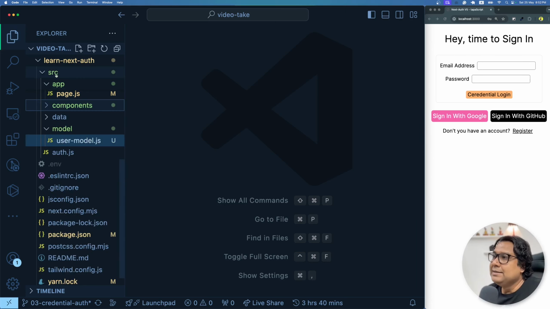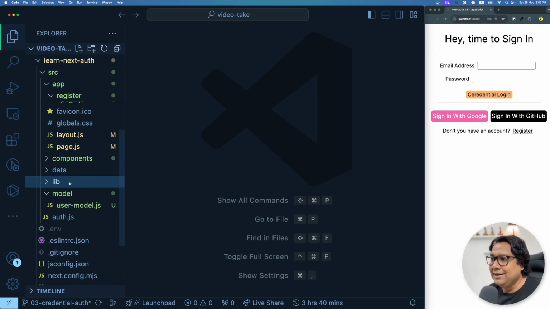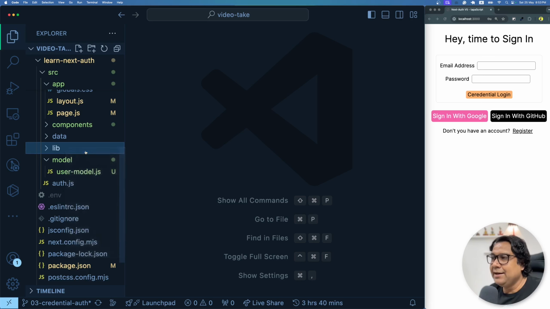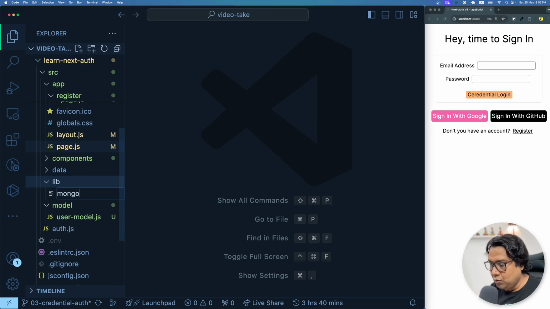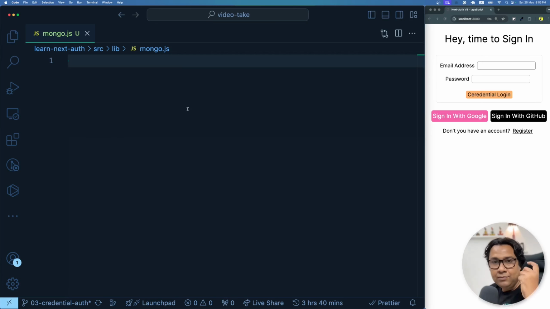So for that, inside src again, let's create a new folder called lib, and inside lib, we'll be creating a new file called mongo.js. Here we'll be writing the code to get the connection to the MongoDB, so that after that, using the model, you can do all sorts of things with MongoDB data, right? Now to achieve the connection, again, we need mongoose.